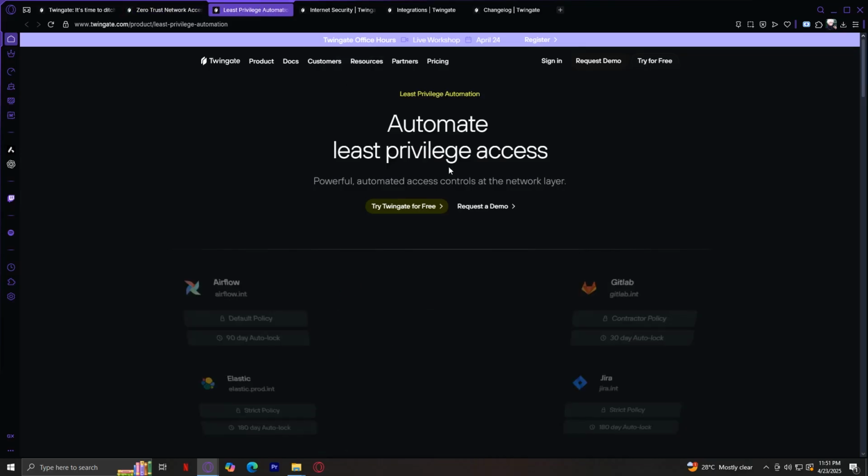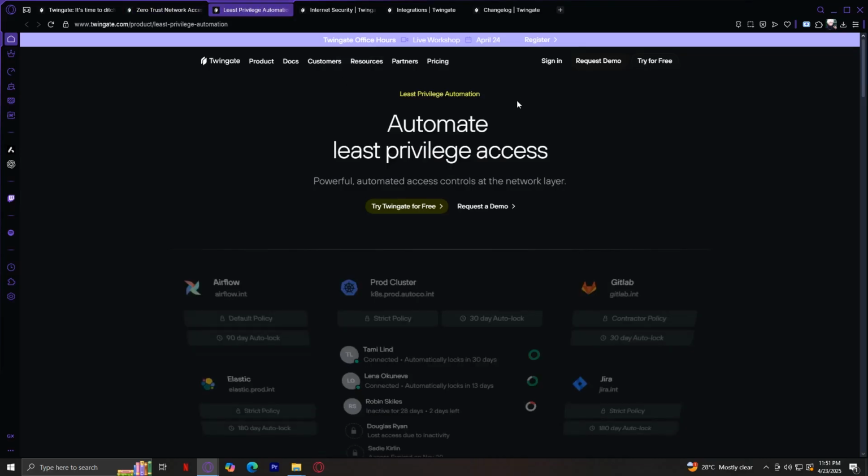Moving on, we have Least Privilege Automation. This is one of the core pillars of Zero Trust. Twingate ensures that users only access what they're authorized to, no more, no less. Even if someone gets through your perimeter, they won't see or touch anything they're not supposed to.